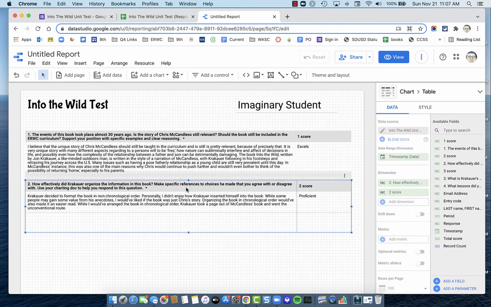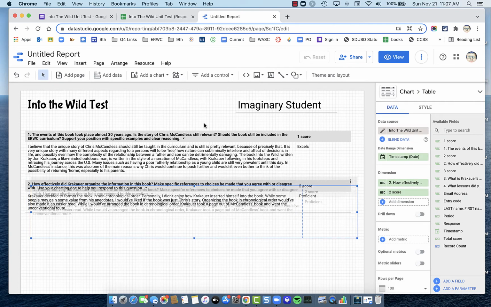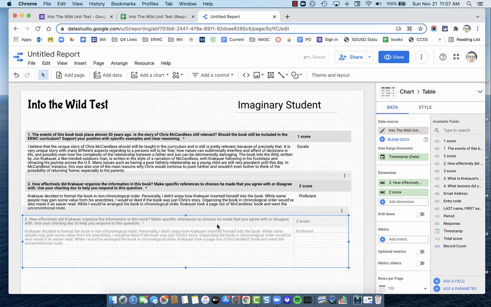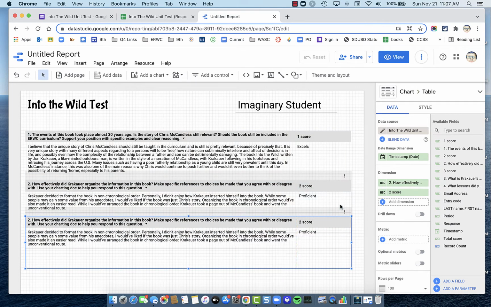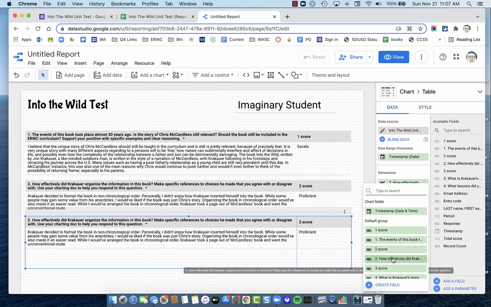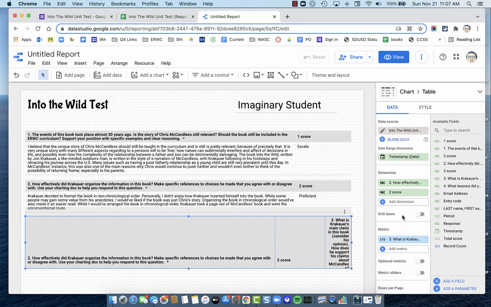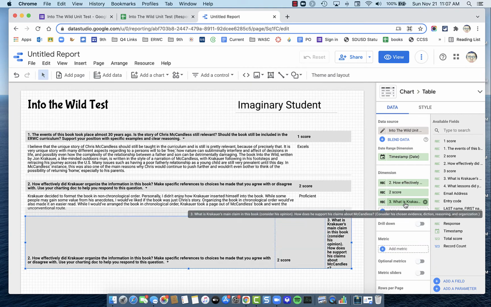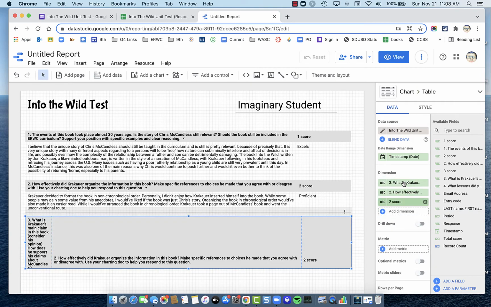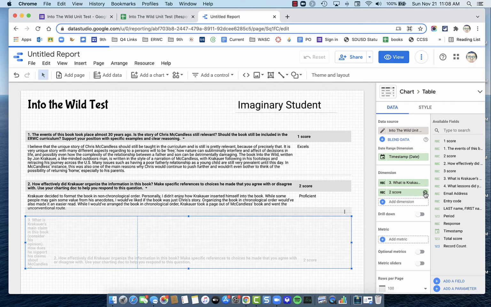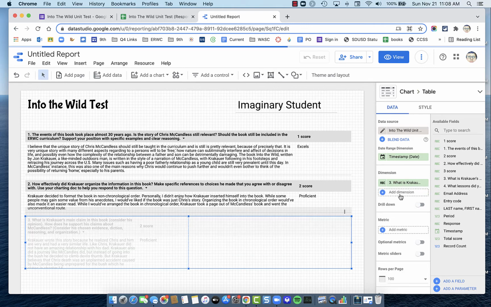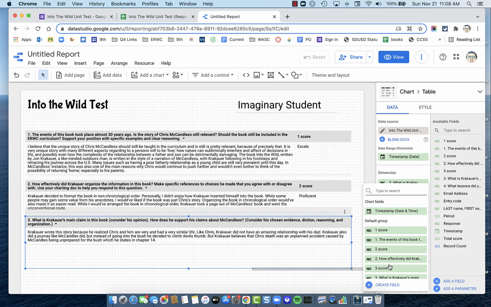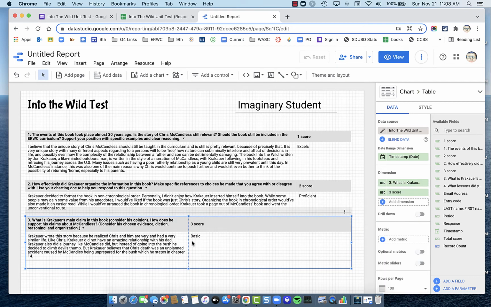And again, I'm going to duplicate this for question three. Drag it down. Change the two. Go ahead and add the three question. And, oops, I added it in metric instead of in dimension. Change this to the three question. Drag it up. Remove the two question. Remove the two score. Add the three score. And drag it over.